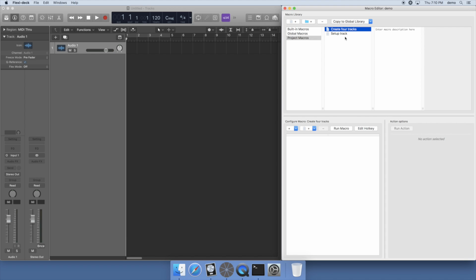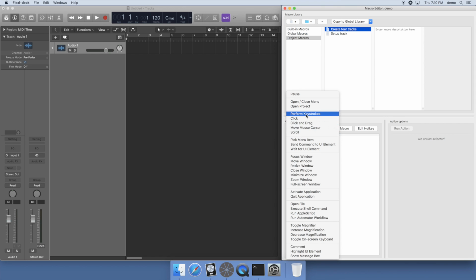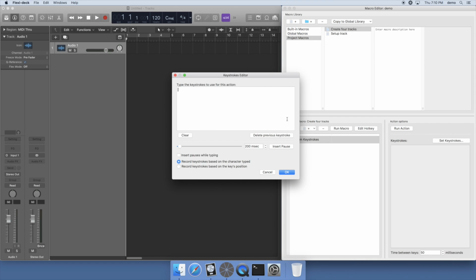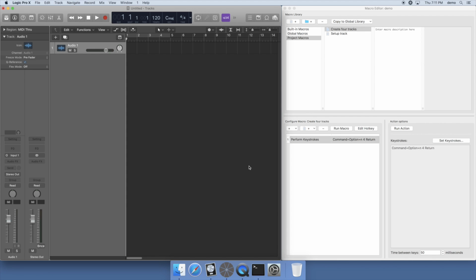The first step of this macro needs to tell Logic to create 4 new audio tracks, and I'm going to do that using only a perform keystroke action. In the keystroke editor, whatever I type will be recorded here. I don't need to change any of these other settings, so I can just start typing. The keystrokes that will do the trick are Command Option N, 4, and return. With that recorded, let's see what happens when I run the macro. As you can see, it creates 4 new audio tracks just as we want.